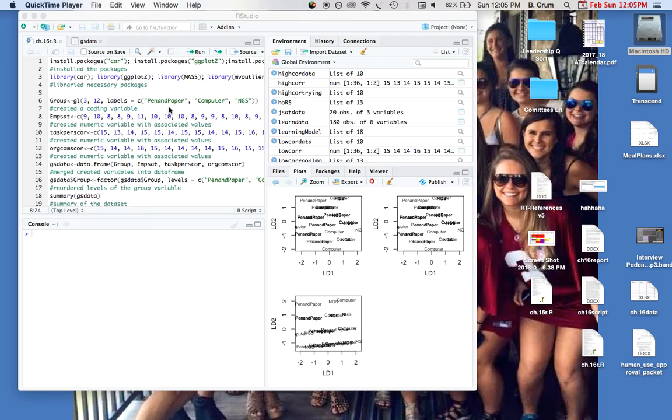The reason why MANOVA is used instead of multiple ANOVAs is because the more tests we conduct on the same data, the more we inflate the family-wise error rate. In other words, the more dependent variables we measure, the more ANOVAs we would have to conduct, and the greater the chance of making a type 1 error.